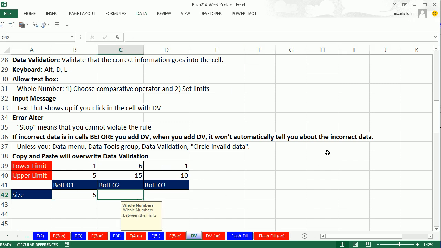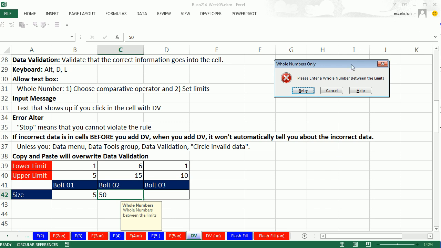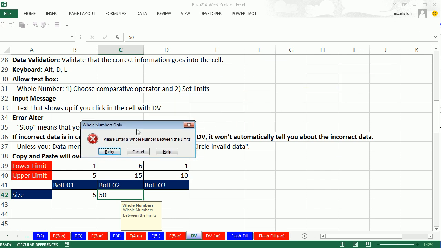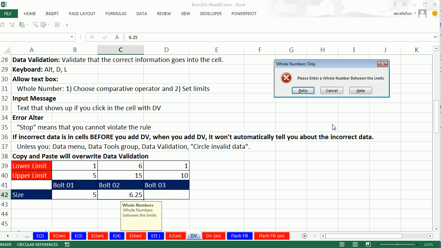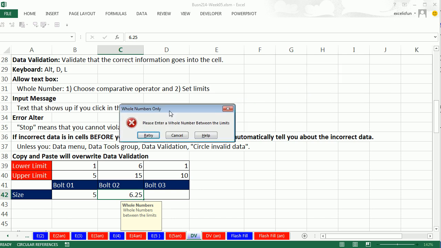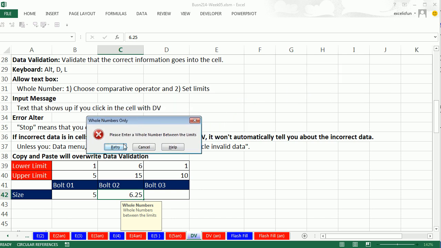All right, so now we can test this. I'm going to say 50. And instantly our cool little dialog box we created pops up. Please enter a whole number between the limits. Retry. We have to then type some number like 12 or 15. Notice the between includes both of them. 6 is fine. 6.25 is not OK because it's not a whole number.